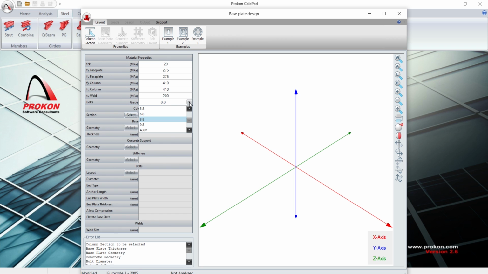Then this is the grade of your bolt. We have different types of bolt. We have 4.6 bolt, we have 8.8 bolt. In this case, we use 8 bolts of 8.8 grade. So moving to the section, the column section.